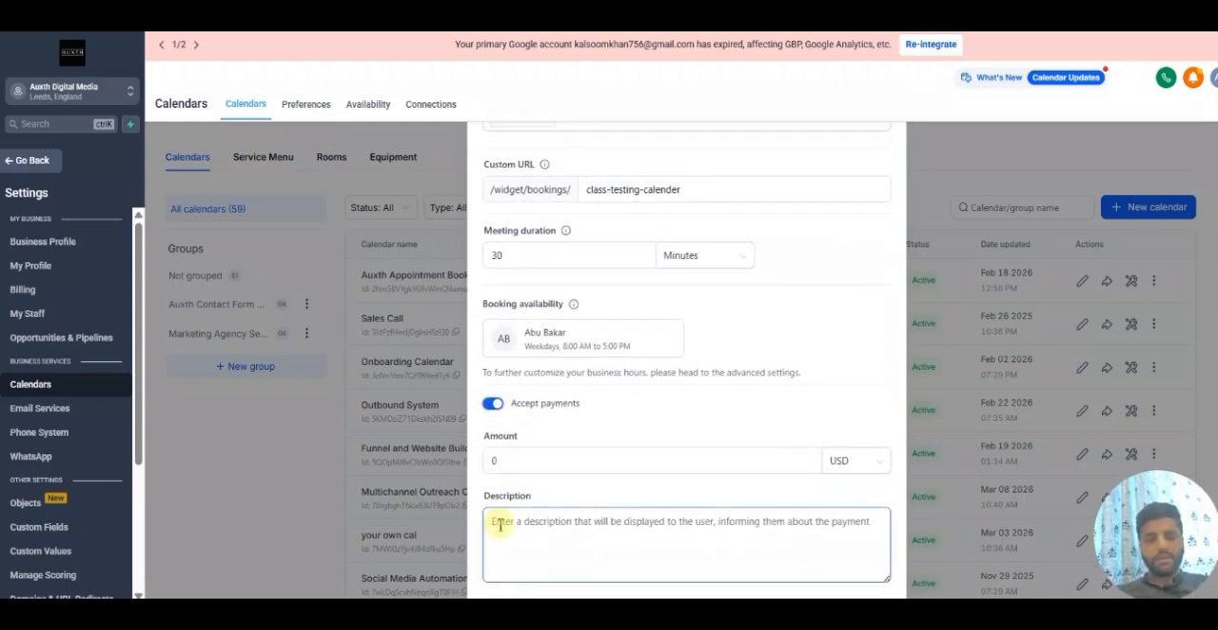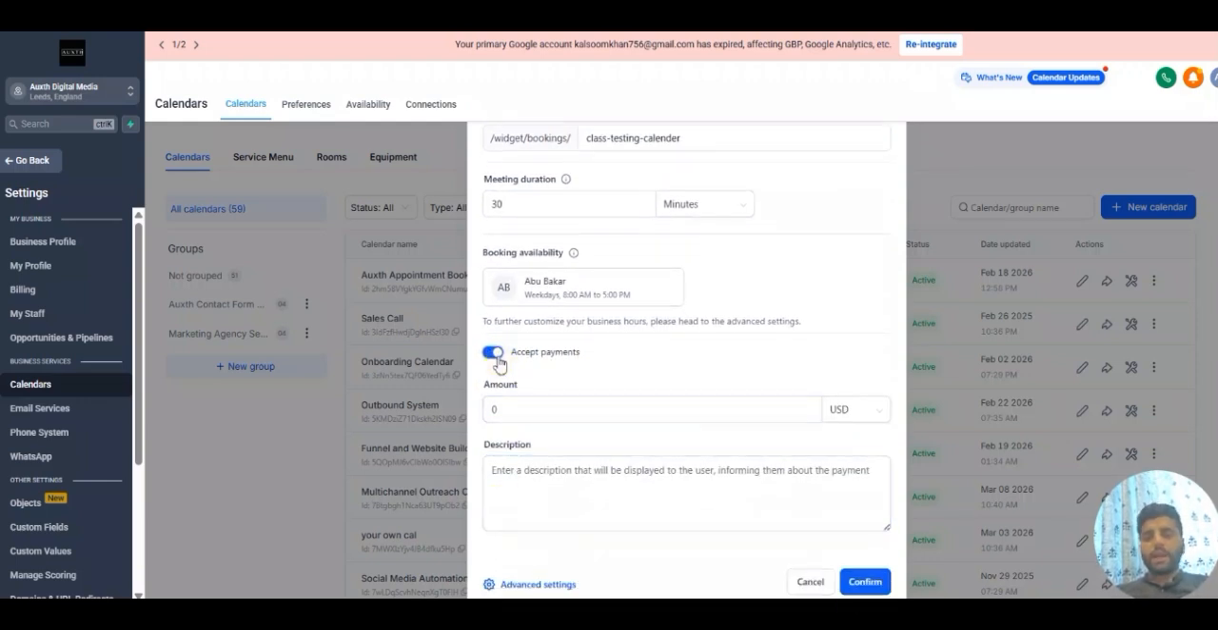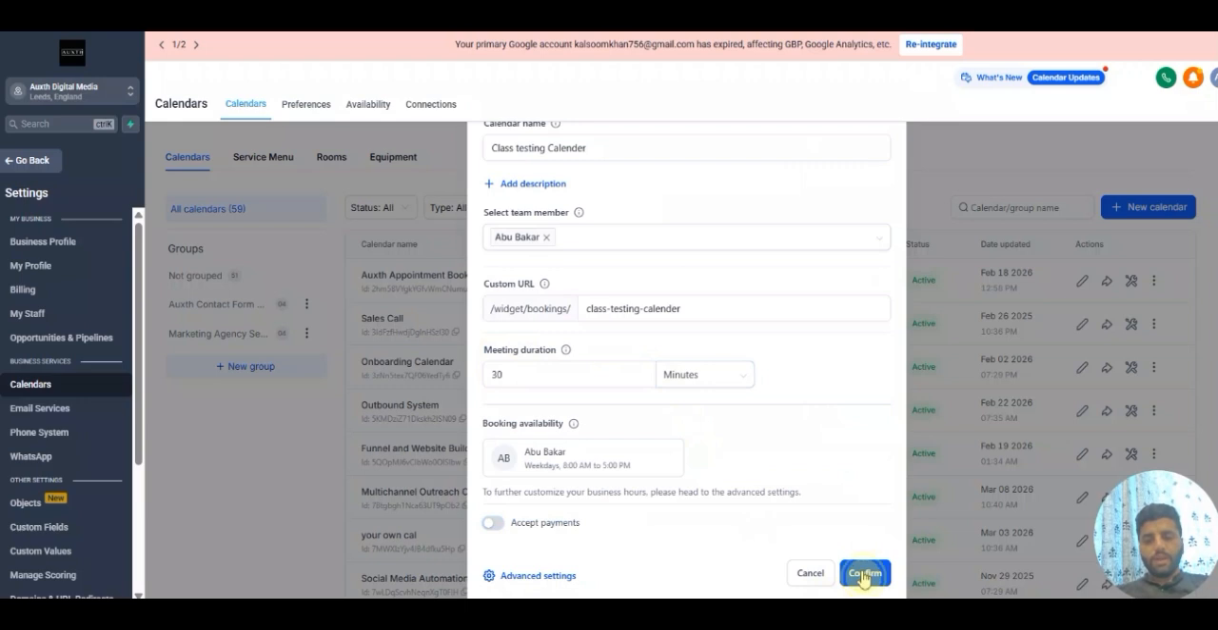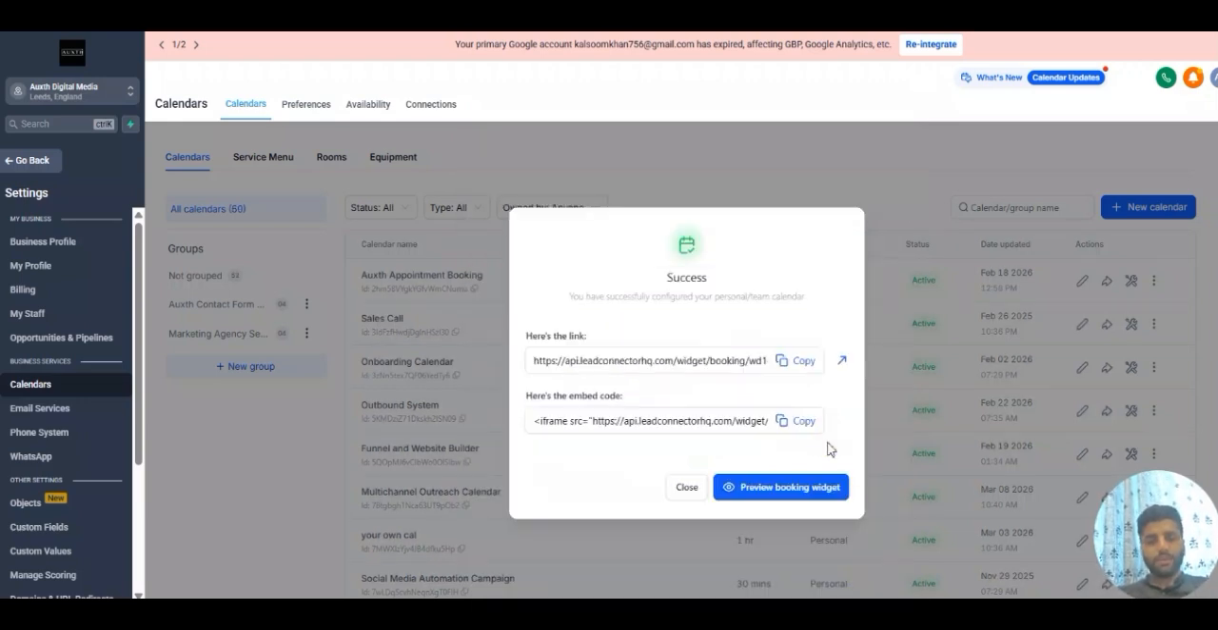If I enable it, you can enter the amount, and if somebody wants to join the meeting, they first need to pay and then get added to the meeting. Let's confirm it, and our calendar will be created, and now it's time to configure it, and here is the link. I will simply copy it and show you that.